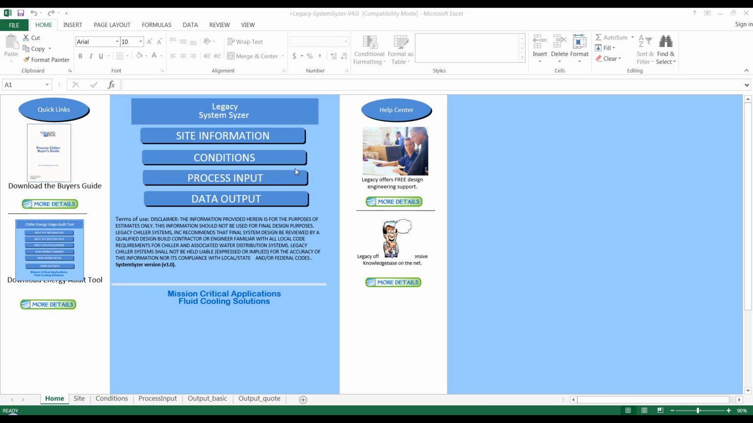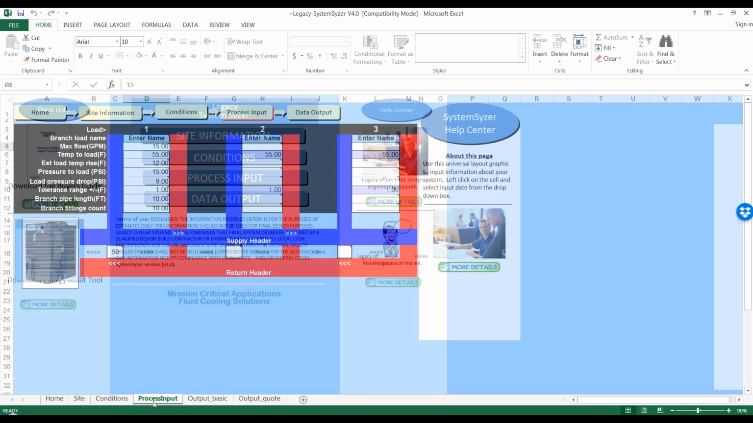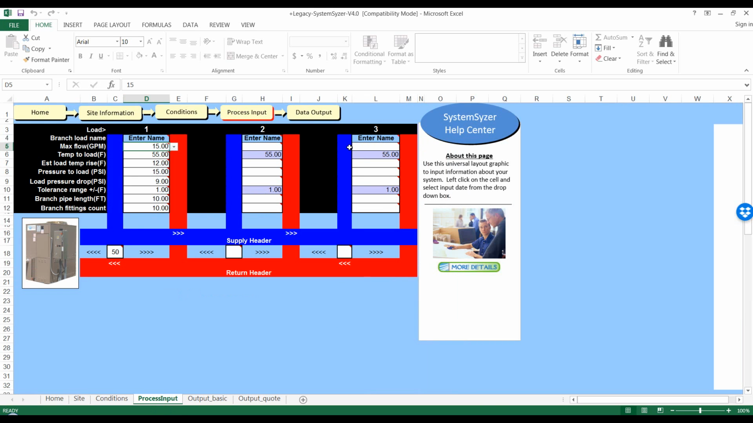Okay, all right. So what we're going to do, I've already input some of the data to save some time. This is your system layout, right? So you have your chiller load 1, 2, and 3. I've only done one here, but if you have multiple loads off one chiller, you can plug all that data in. And in these values here, we've input all the critical information we need in order to have system sizer calculate the results.